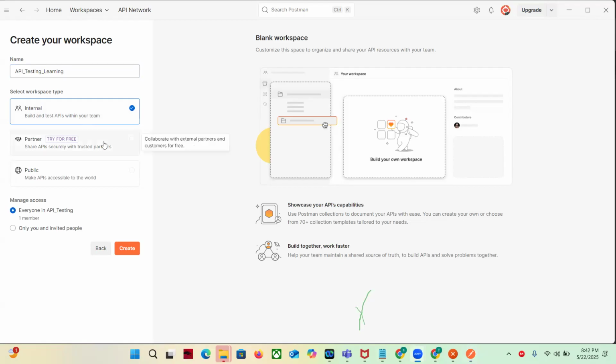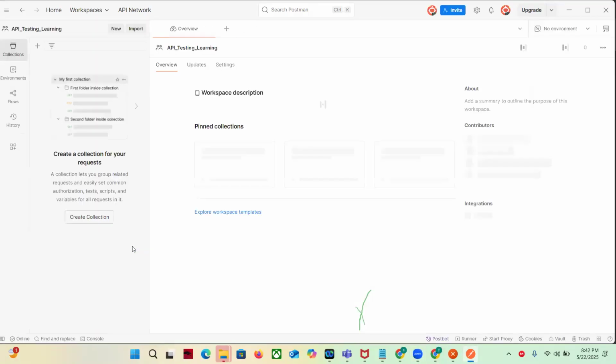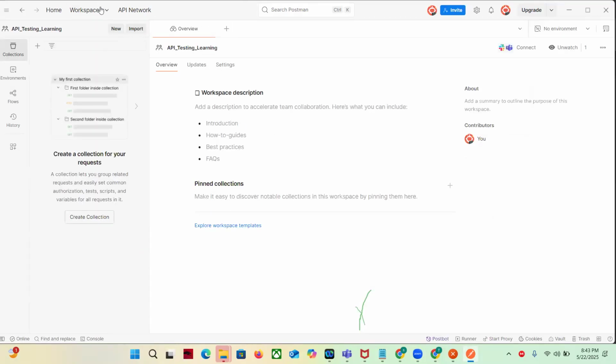So when I say partner, it means you will share your APIs, whatever APIs you're doing, with your trusted partners only. You'll not share it with anyone else. You will share it with your trusted people only. Okay. So as of now, I'll go for internal and click on create. So this is how we create a basic workspace.